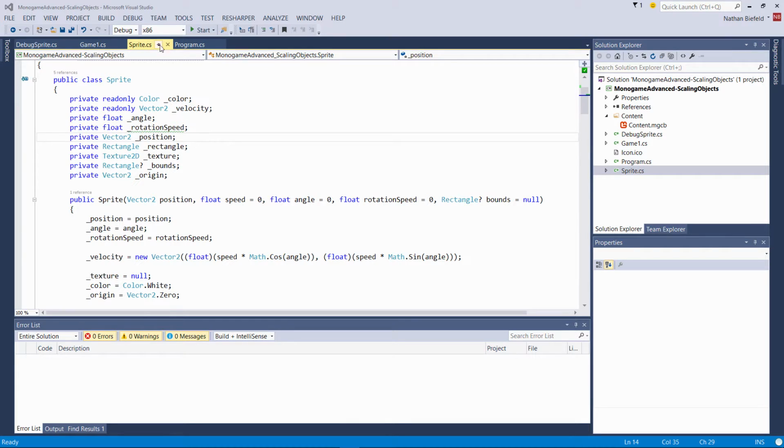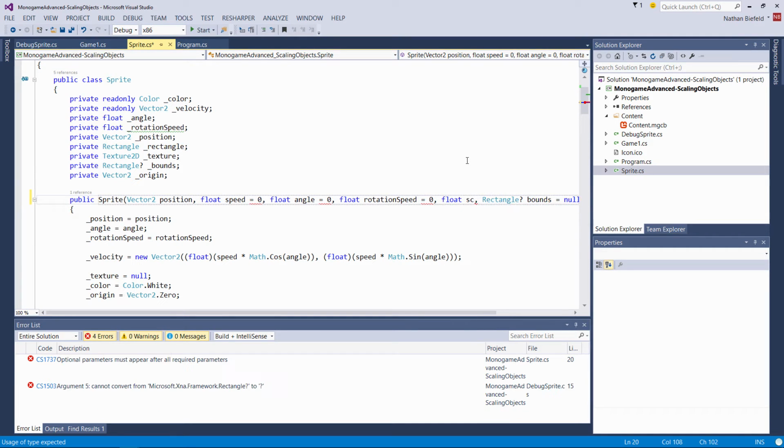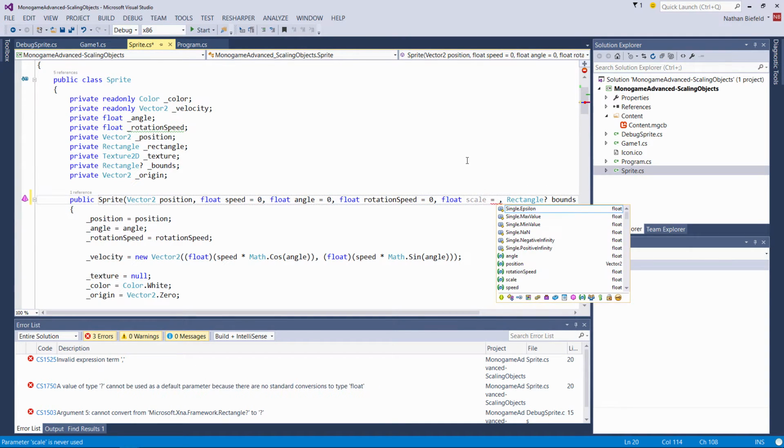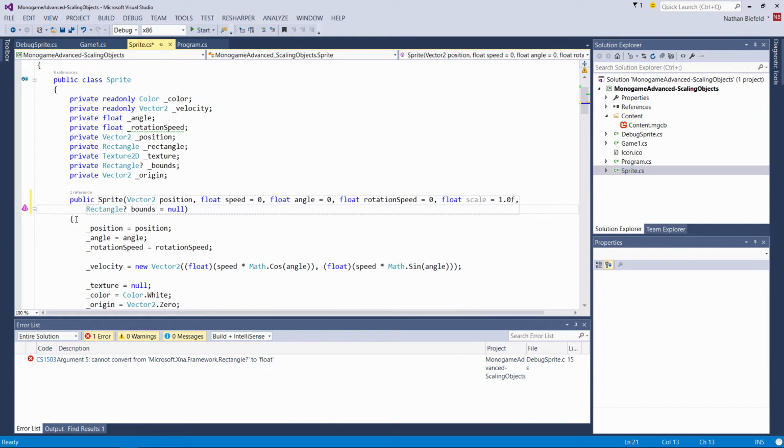Okay, so in the sprite.cs file, in the public sprite constructor, we need to add a way to provide the scale value of how we want the object to be scaled. So we have a list of arguments that we can pass into the constructor, and right before the rectangle bounds, let's add one more thing we want to provide, and that will be float scale, and we're going to default that to 1.0f. It's going to be 100% scaled. Then I'm just going to put the rectangle bounds on a separate line.